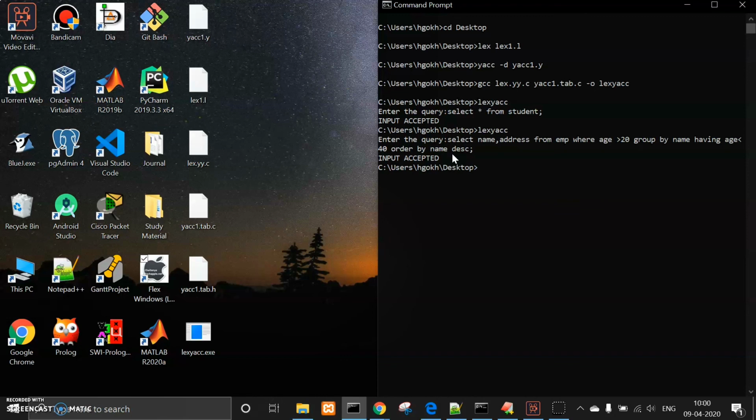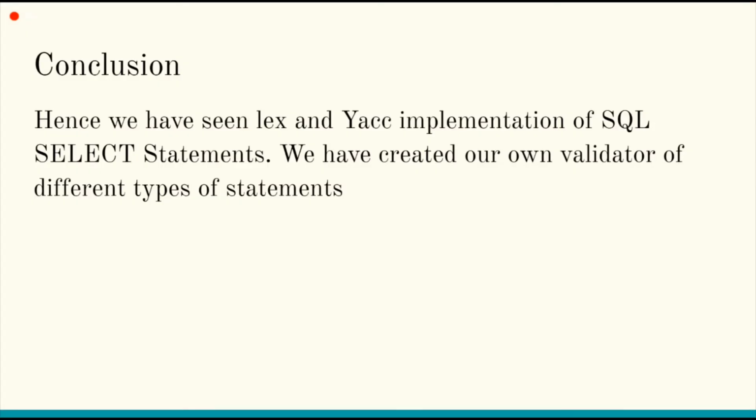I hope you understood the code and the implementation process of Lex and YACC program files for different types of select queries. Hence, in this presentation, we have seen the Lex and YACC implementation of SQL select statements, and we have also created our own validator of different types of statements. With that, we conclude the presentation.